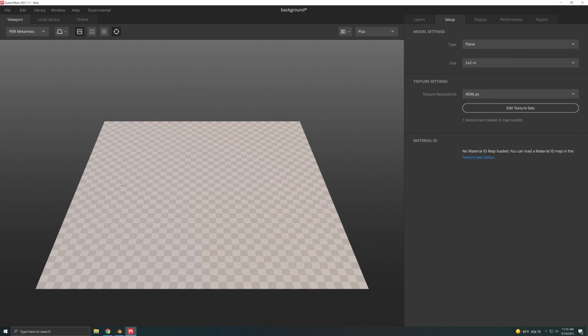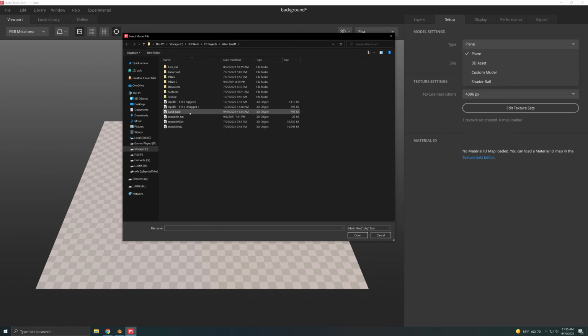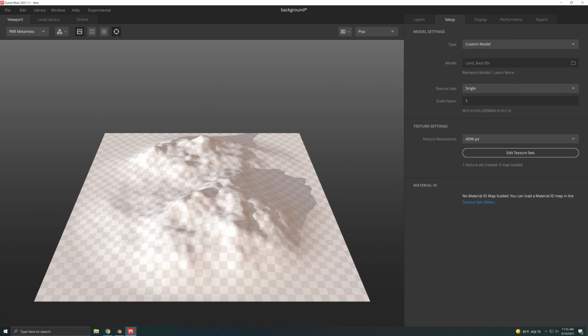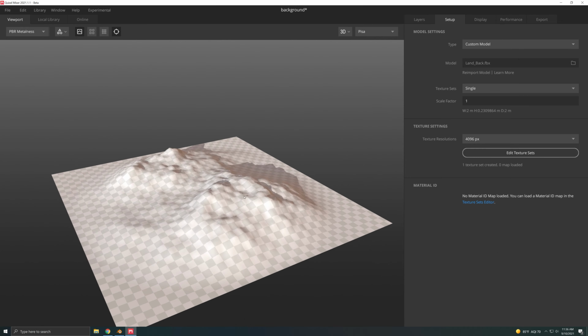Okay, here we are in Quixel Mixer. And again, I do have a playlist for beginners. It's going to be down in the description below if you're interested in going more in depth with this texturing program. But for now, I'm just going to dedicate this tutorial to the tools that we're going to use to get our background mountains. So if you go into Setup, Model Settings, Type, we're going to change this plane to Custom Model. Now I'm going to load what I just took out of Blender, which is this land_back. Open that. And as you can see, we have our mountains right here.